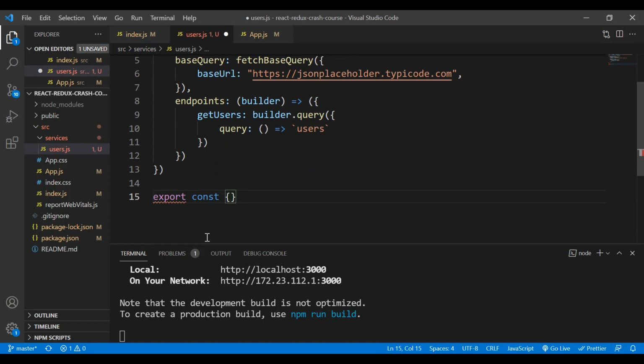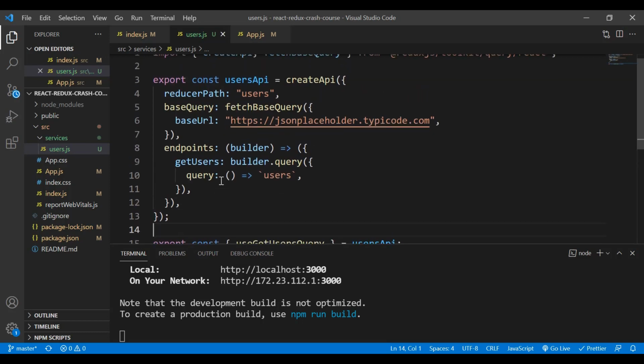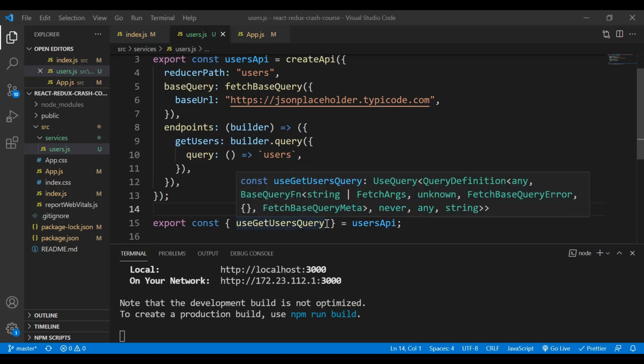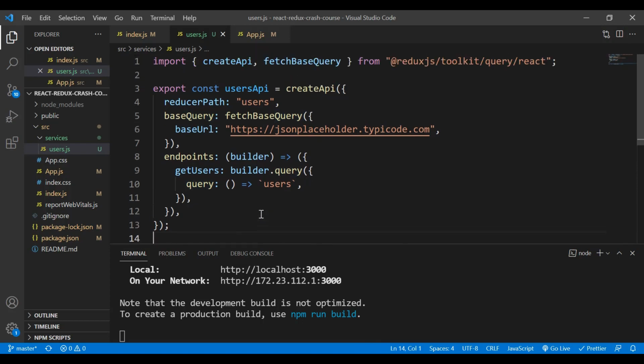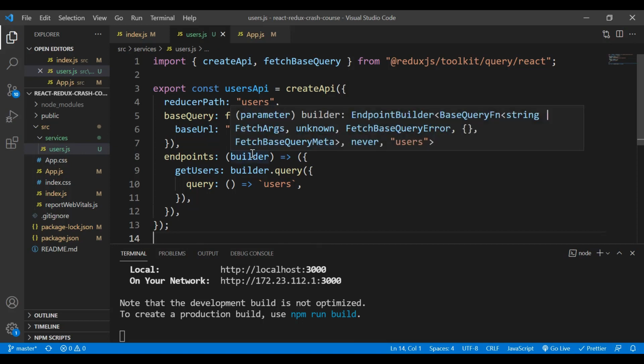So let's just export this. Export const. What is this? This is the useGetUsersQuery equal to the usersApi. Okay, should look like this. And save that. Okay, so for this one here, this is the format that you have to use. Basically, end it with the query here. Okay, so now we have done defining the services, which is the users.